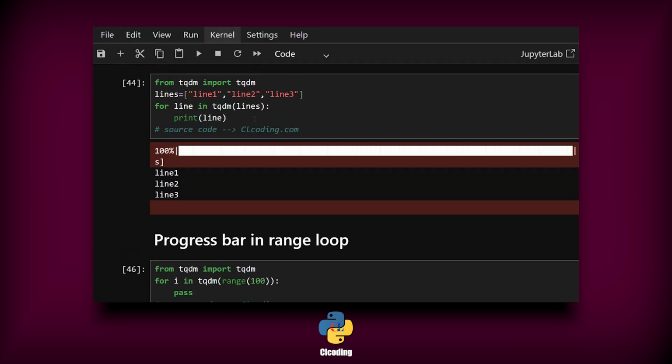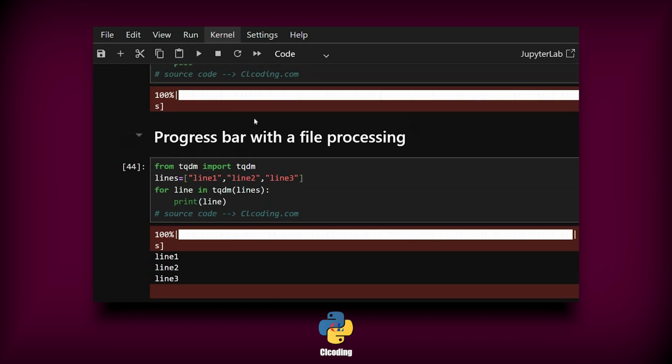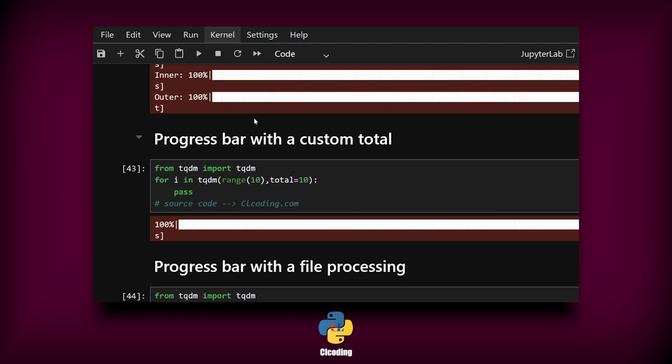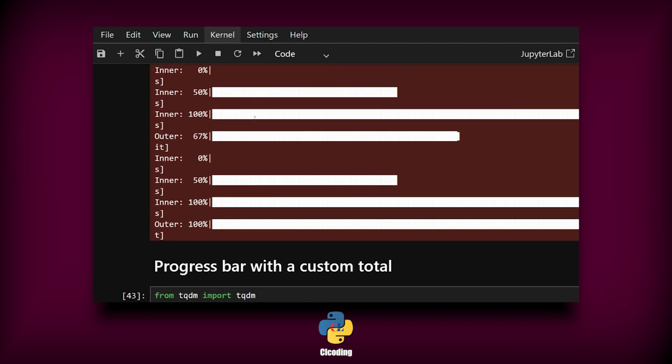The tqdm library is a simple yet powerful tool for showing progress bars in Python programs. It helps users monitor the status of long tasks.